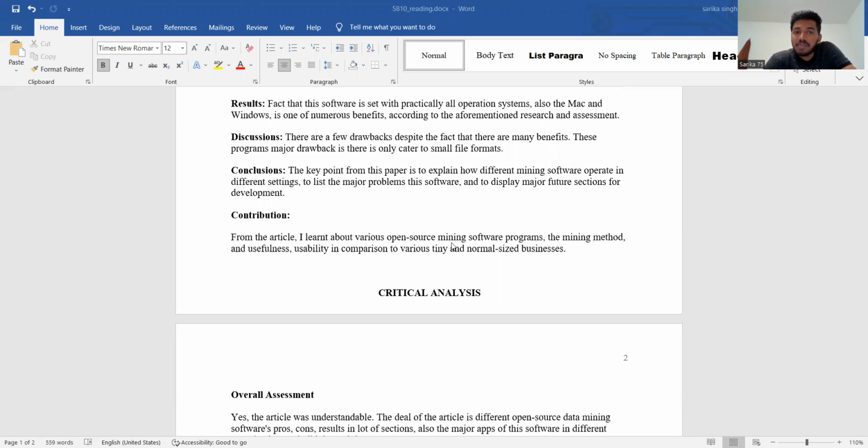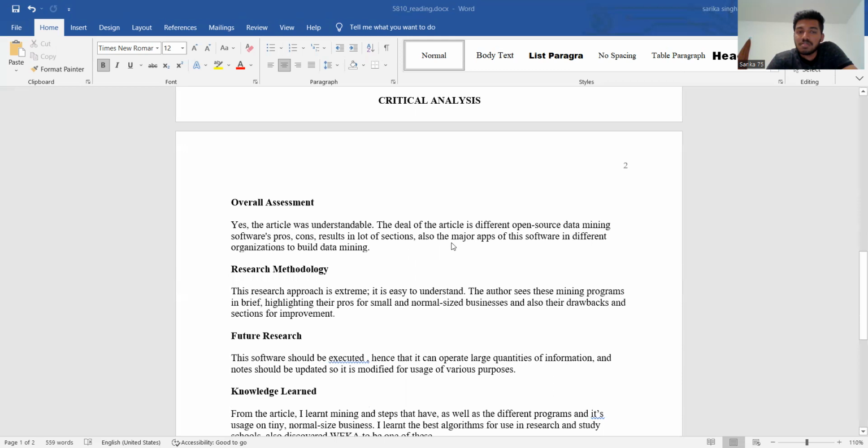Conclusions. The key point from this paper is to explain how different mining software operate in different settings, to list the major problems with software, and to display major future sections for development. Contribution. From this article, I learned about various open source data mining software programs, the mining method and usefulness, and usability in comparison for various tiny and normal sized businesses.